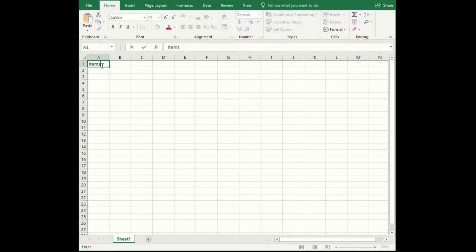Okay, let's enter "items" at the top of column A, and let's enter "amount" at the top of column B. Now under items, let's enter groceries, let's add utilities, let's add internet. I guess that could be utilities too, but anyway, let's add rent or mortgage.